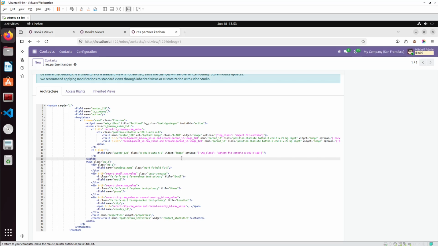I hope this topic has been understood by you. Kanban view is a very useful view which can be used on multiple occasions.